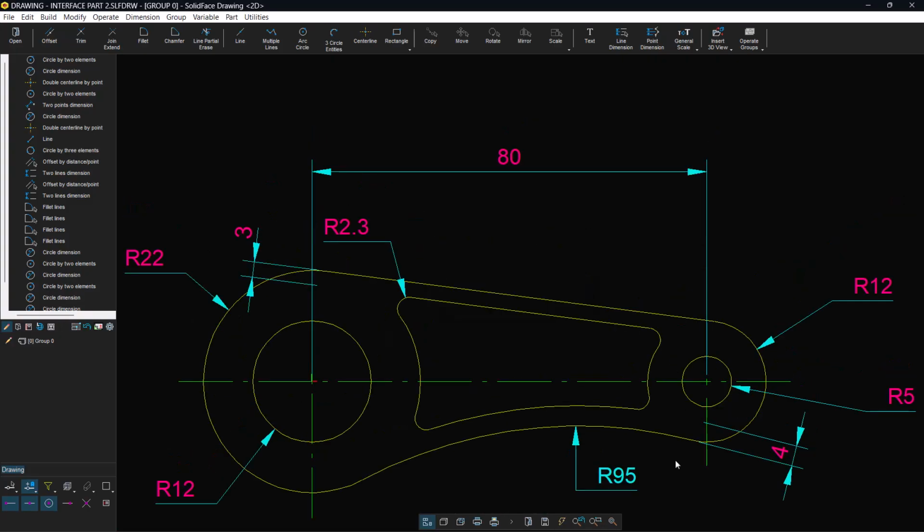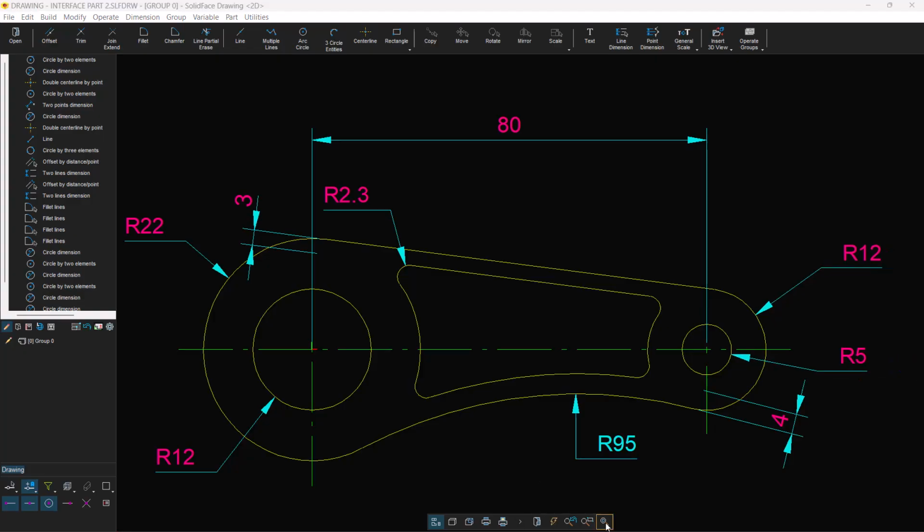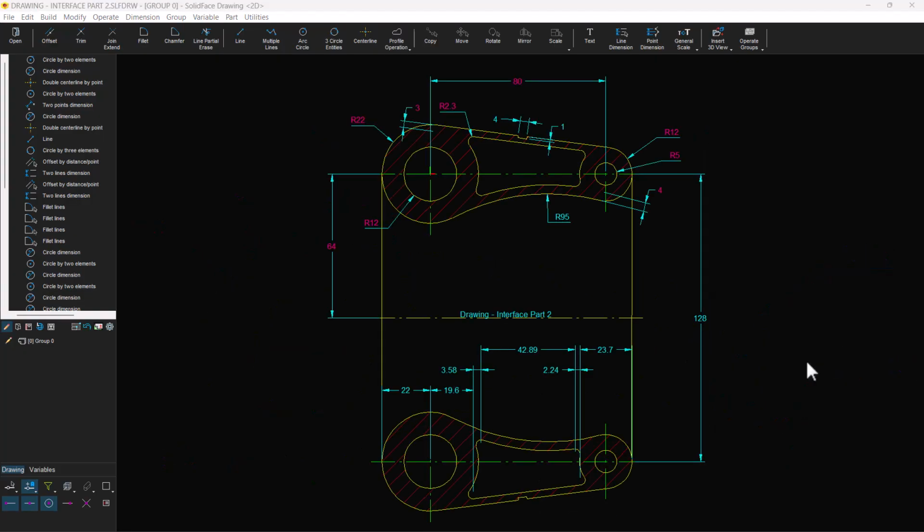Modifying the radii to 12 and 5. Modifying the distance between circles. And editing other dimensions. See what the final design will look like.